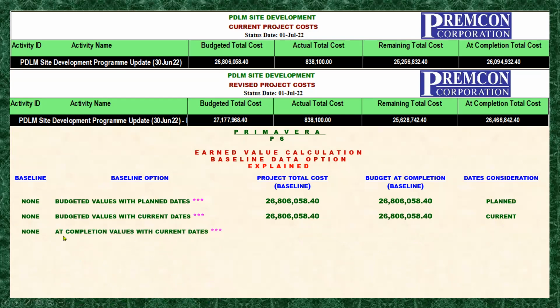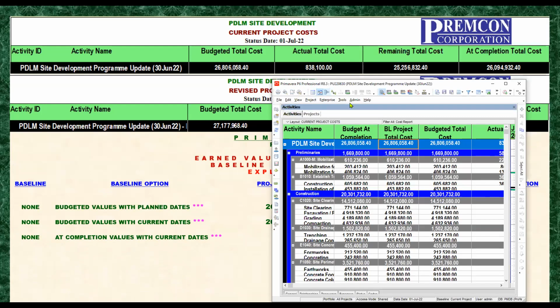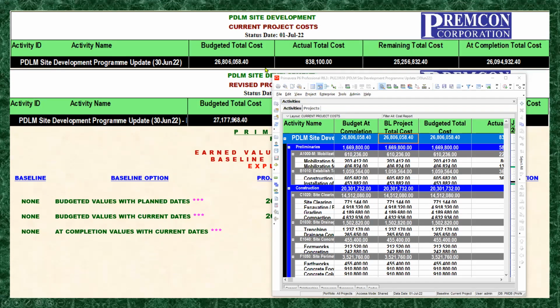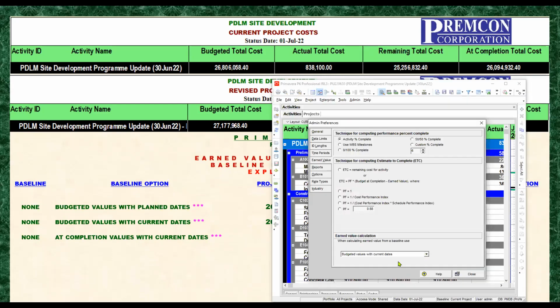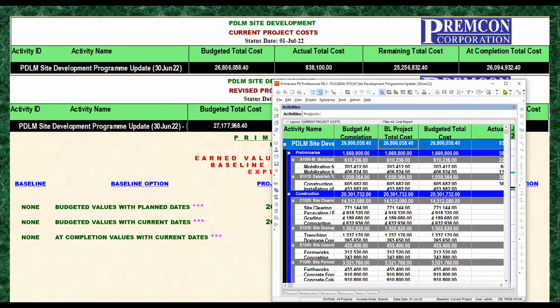Let's move to assuming that there is no baseline program again. But now we'll be working on the at completion values with current date. Now we will open our Primavera, and then let's move again to admin preference, and then select the at completion values and then close it, and then run the schedule to refresh.